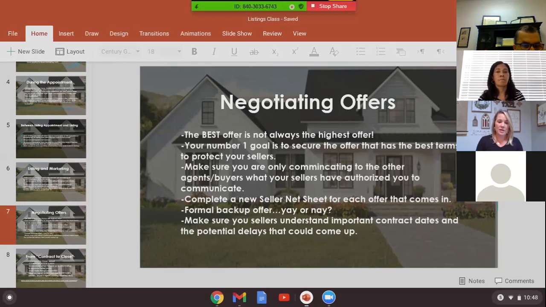A seller net sheet is something I always do for each offer that comes in also. So when an offer comes in, I always do a new seller net sheet for my clients. Before I even send over the offer, I do a seller net sheet so they can see, here are the terms of this offer, and here is the offer in hand. I love seller net sheets. They're one of my favorite things to do for sellers. I love the numbers. I like how they can see everything. So that is a resource that I encourage you to use also if you have not used that before.